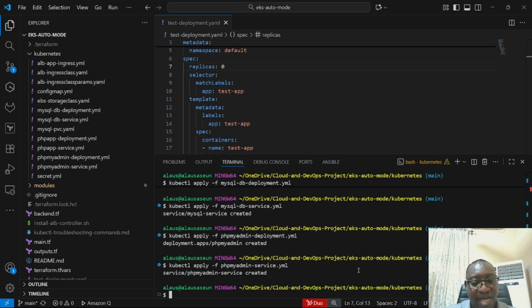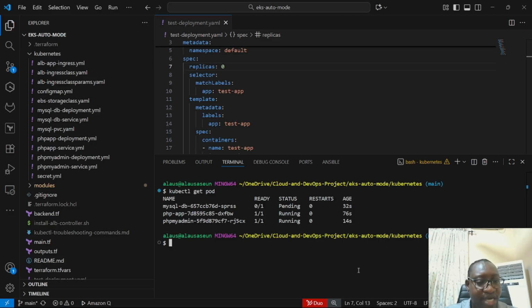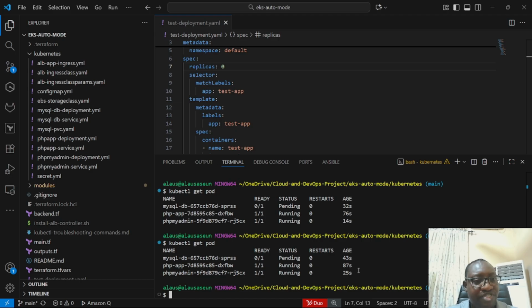So now that we have all the applications installed, we can do kubectl get pod. All right, so we can see that the MySQL deployment is still in pending state. The PHP application has been deployed. The PHP admin application has been deployed. The database is still in pending state, but after some time, it's going to get into the running state. All right, so we can be sure about that.